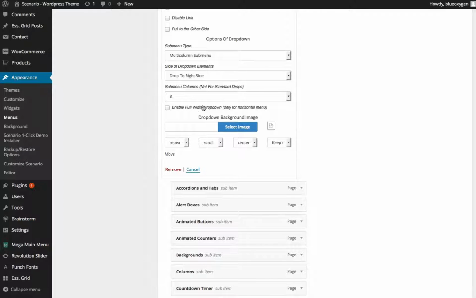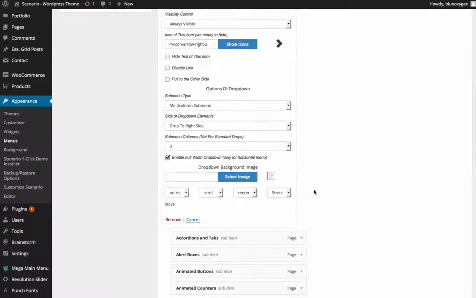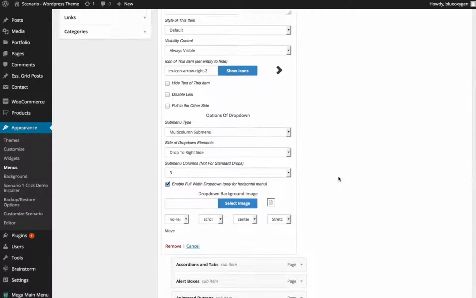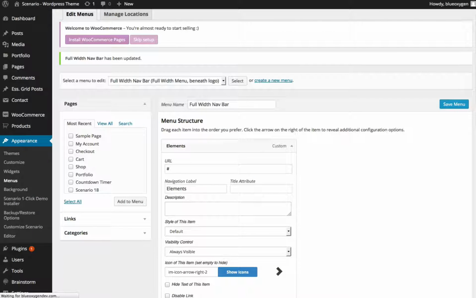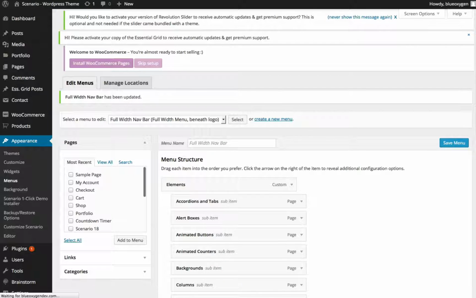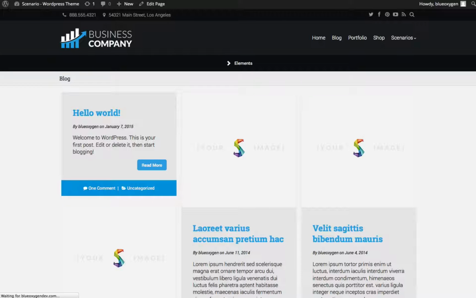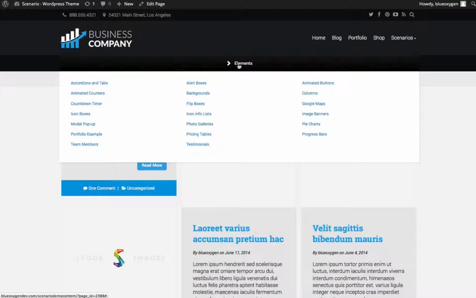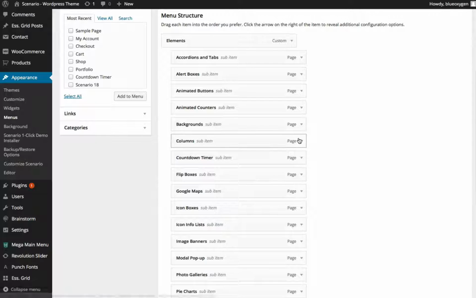Now if you want, you can also enable full width drop down. Let's go ahead and click that. Then there's an option for a background image if you want. We're going to leave this blank for now, and let's click save. And then let's refresh this. Okay, here we go. So now when we hover over it, it's set up so that it's in 3 separate columns. And if you wanted icons next to any of these, you can just expand the one that you wanted.